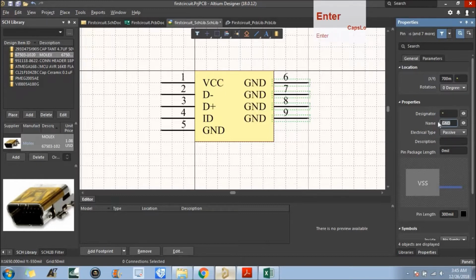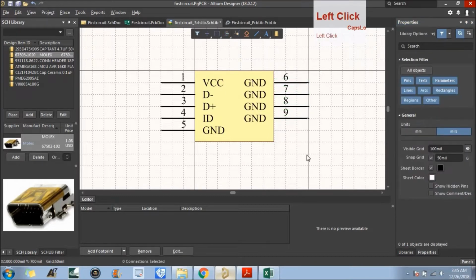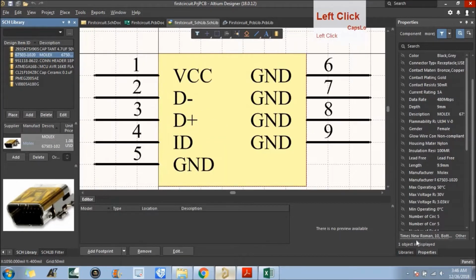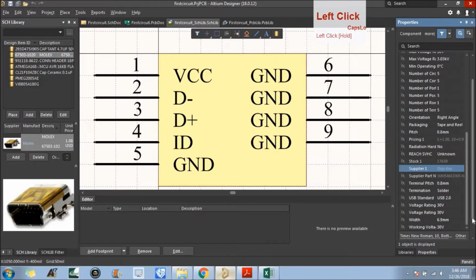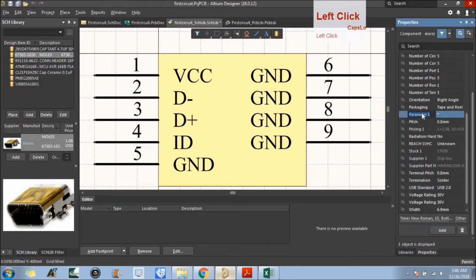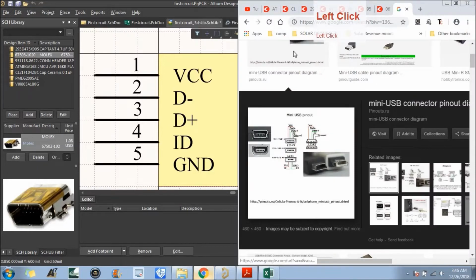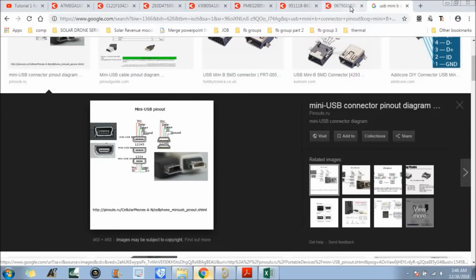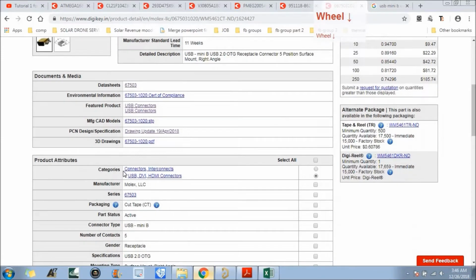Now we can go for the parameter setting. So just select the item ID, go to the property, add another parameter, name it category, and just go back to the Digi-Key part number, copy the category which is connectors, go back to Altium Designer and paste it here, enter. Now we can go for the another component.